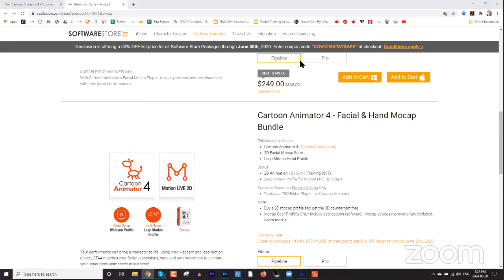Okay, next question. Doug Jones mentions head mount is for VR. Yeah, we don't have that available yet for Cartoon Animator 4. I have taken a look at that for VR development, but that may be the next frontier for us. We'll see.